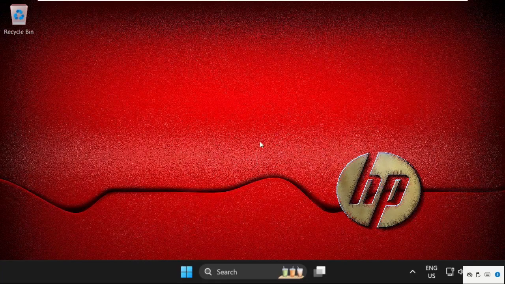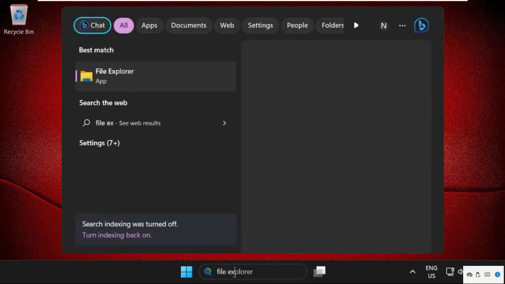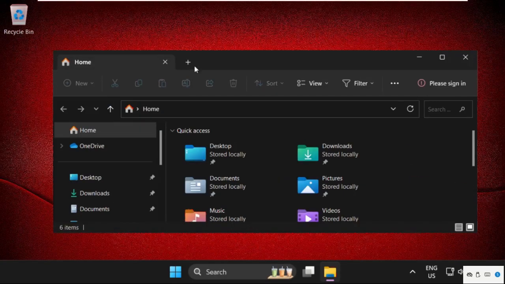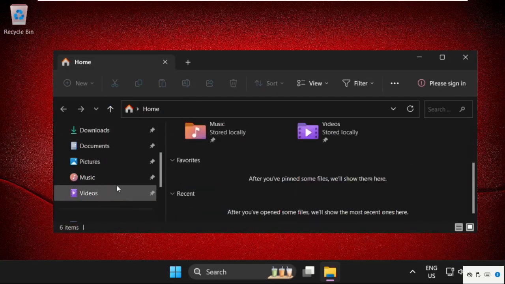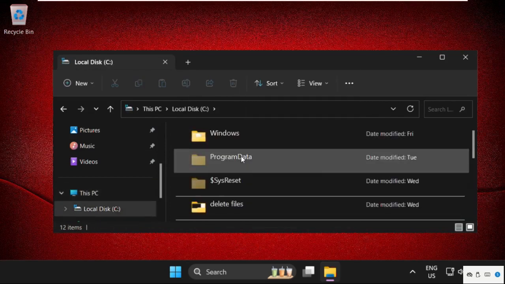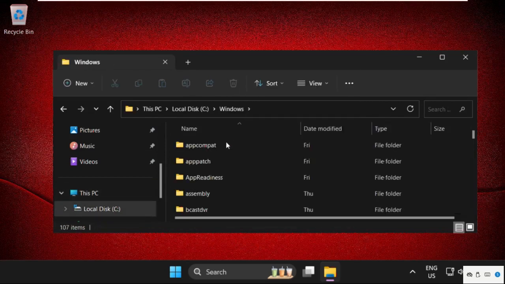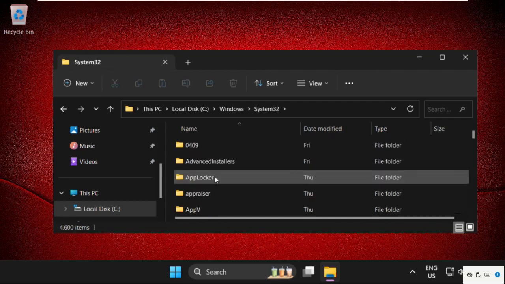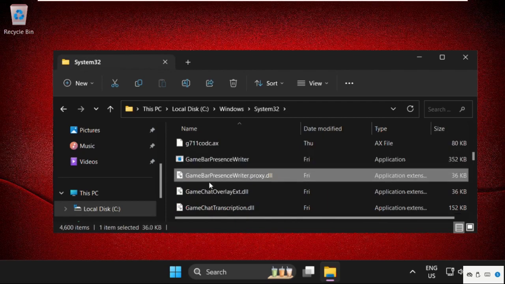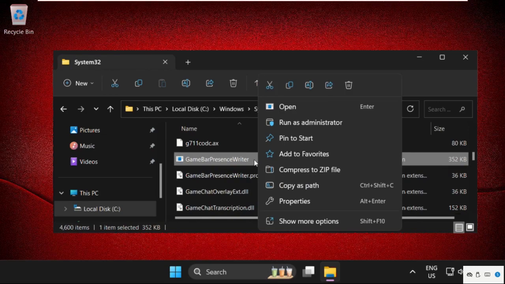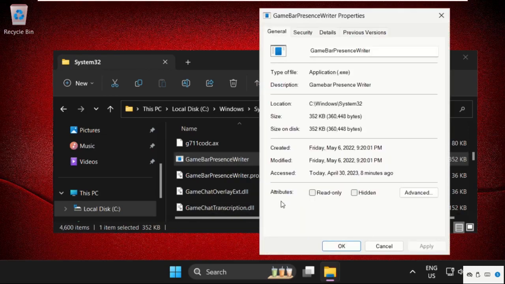Hey guys, I'm going to show you how to fix FPS drop problem in Valorant. So in the first step, open File Explorer, then simply go to This PC, then open C drive. Now open Windows folder, then open System32 folder, and we need to find the file named GameBarPresenceWriter. Simply right click on it and select properties.